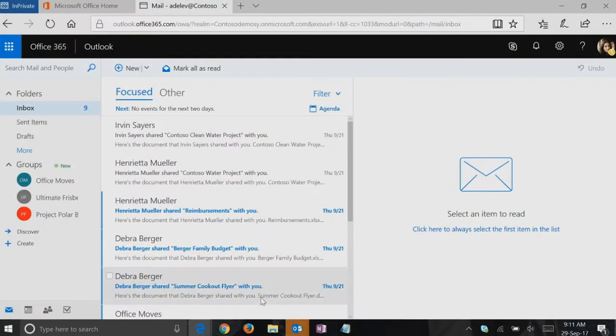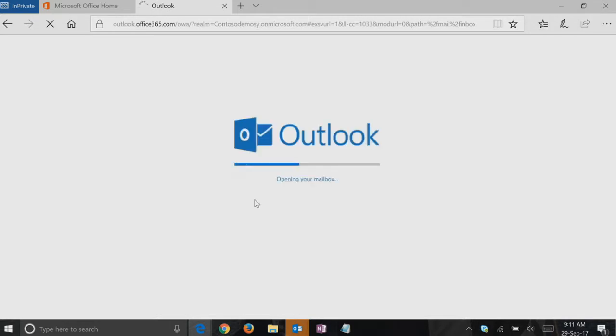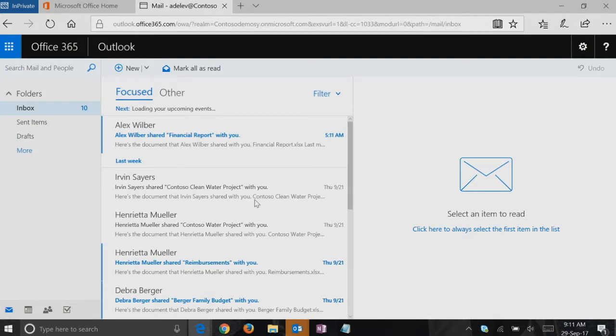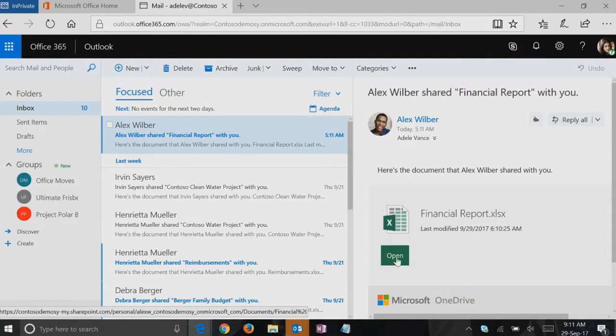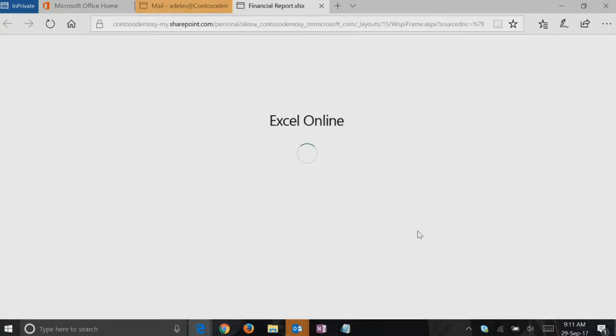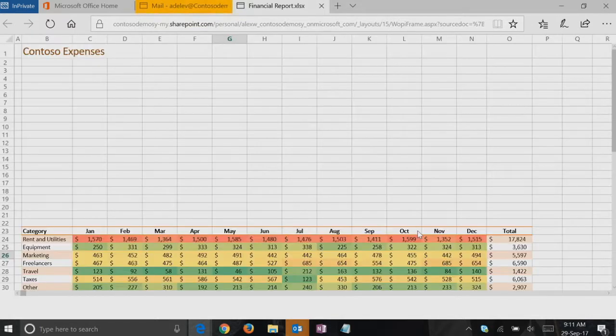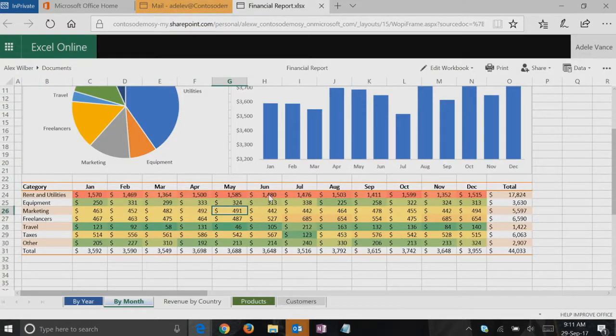And let's say that Adele is working on a different computer, obviously, and she's in her Outlook, so she will get this email momentarily where Alex has shared the workbook with her, so she can open it via this link, and she can see the report.